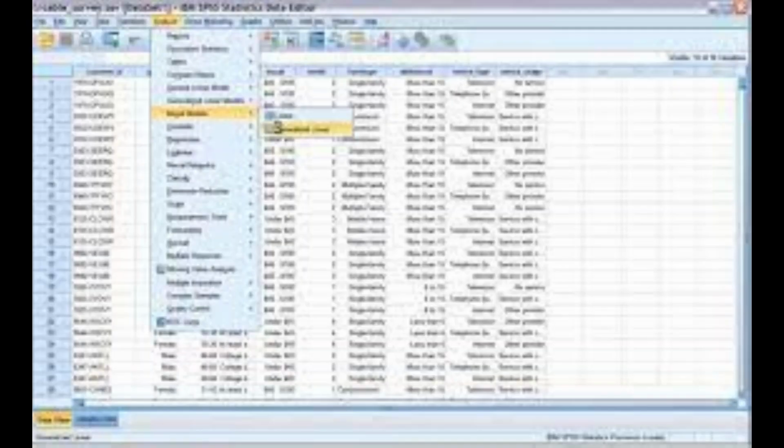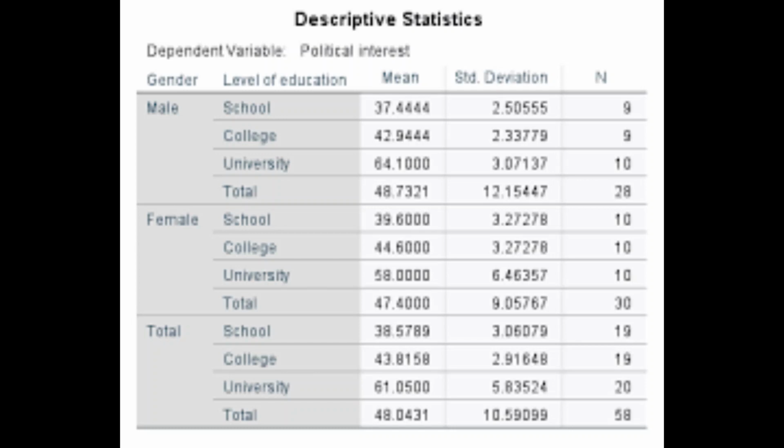Data management. SPSS allows you to import, clean, and manage your data efficiently. You can define variables, assign labels, recode data, and handle missing values easily using the software.